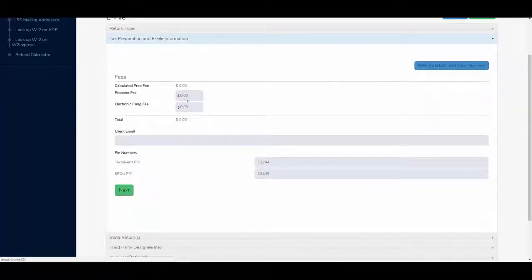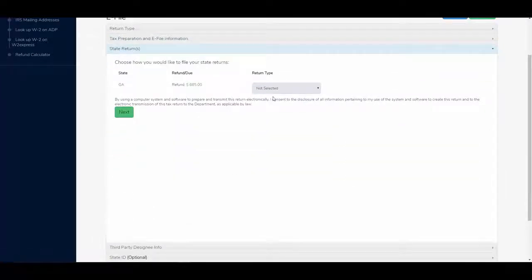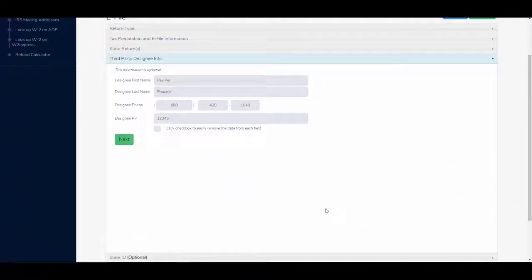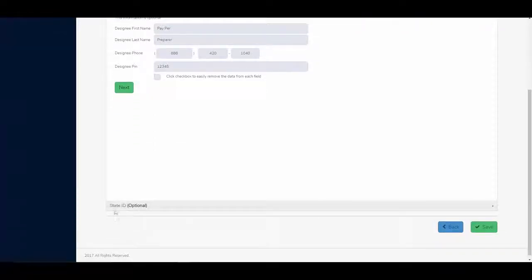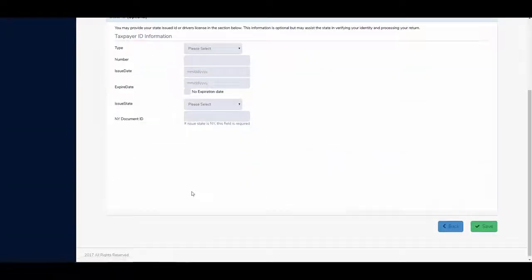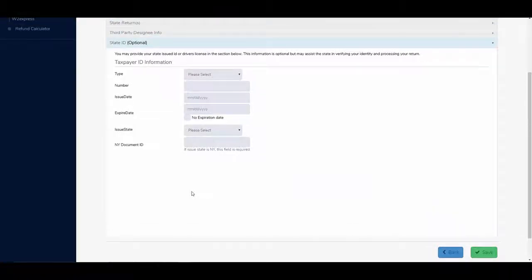Click next. Because I did not pre-enter in fees, I'm going to go ahead and add my prepare fees in. I'm going to go ahead and add an email address. And then I'm going to click on next. I'm going to select my state type. Next. And then third-party information. Next.